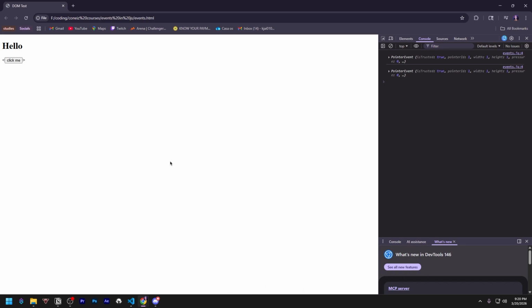Big picture. Every interactive website works like this: the user does something, the event happens, JavaScript listens, the code runs, and the website updates. This cycle is everything in web development.